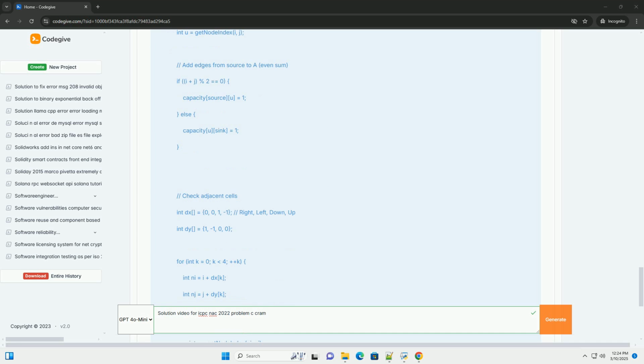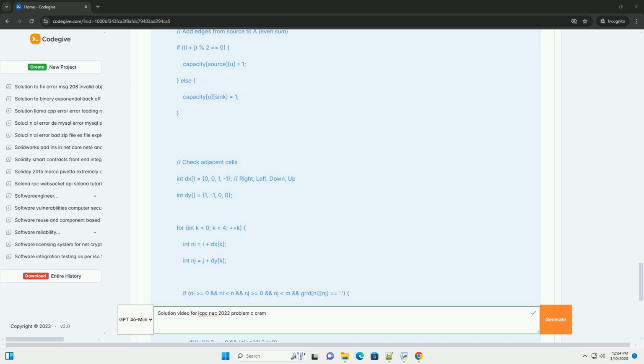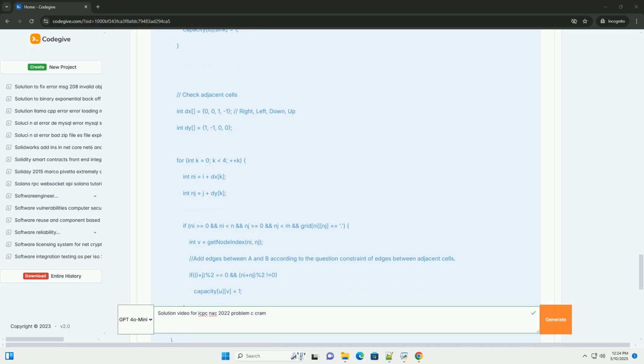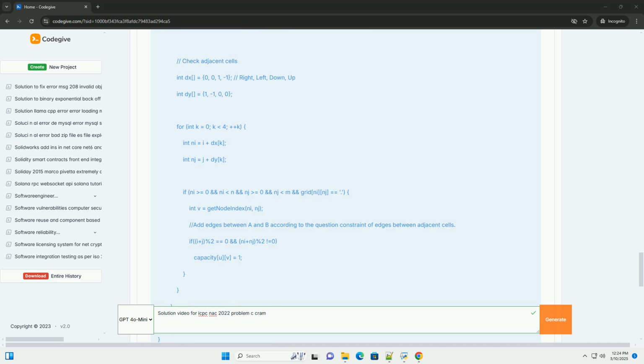Understanding the problem. This is a classic problem that can be modeled as a maximum matching problem in a bipartite graph. Here's the connection. 1. Grid as a graph: Imagine the grid as a graph where each empty cell, '.', is a node. 2. Bipartite graph: Divide the empty cells into two sets based on the sum of their row and column indices, i.e., row plus col.